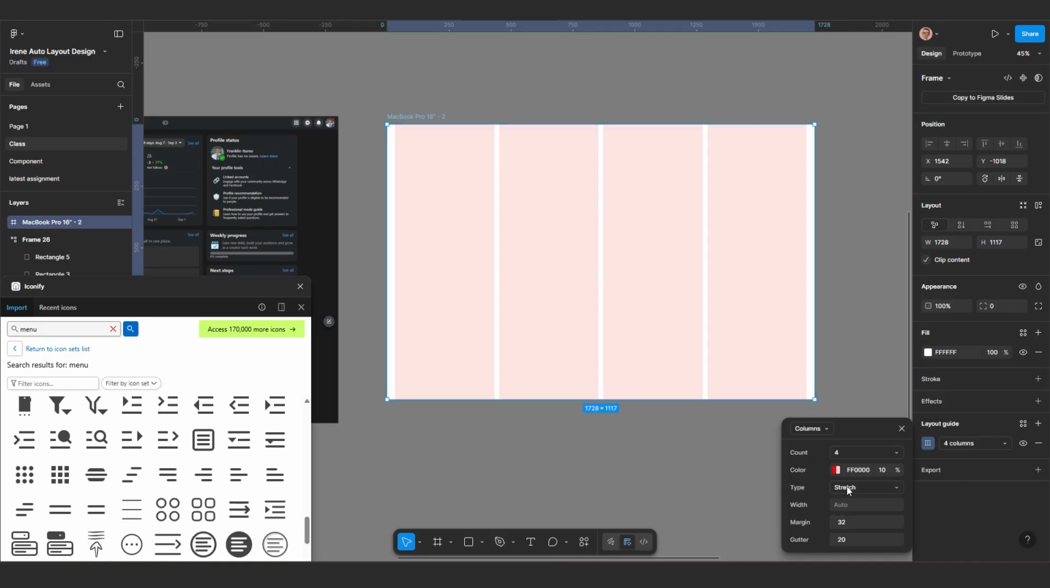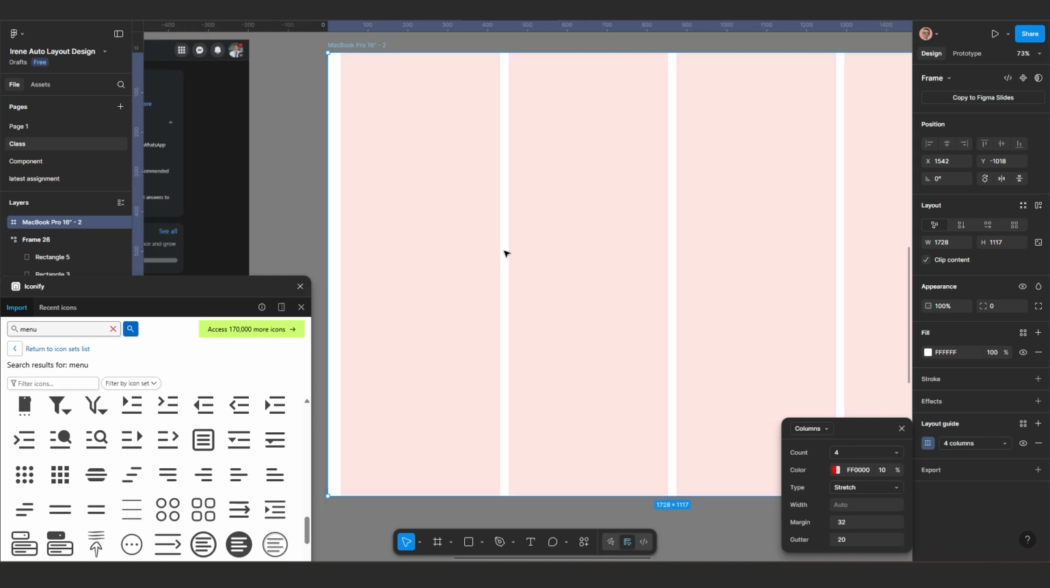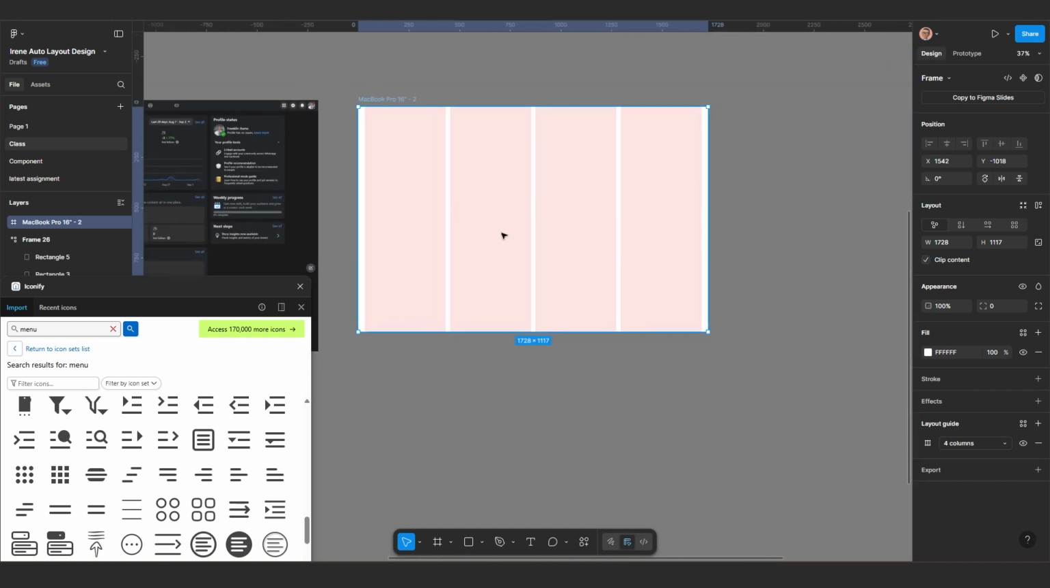So then the next thing we are going to do is this gap here. I think 20 gap, the gutter there. The gutter is the gap between each of these columns. And I think 20 is the default, so it's okay. So I think we are done setting up the guide. The next thing is for us to begin to design.